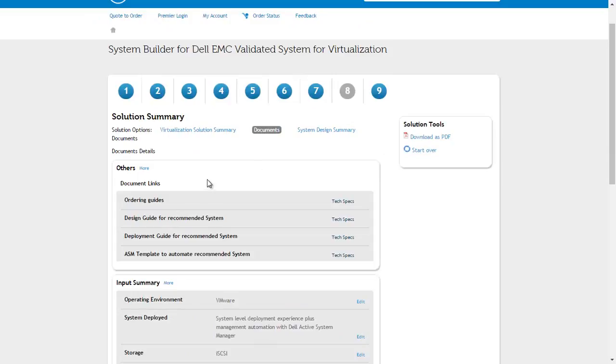It also gives me detailed documentation around a configuration guide, and I want to add a design guide that talks about the design of the system, a deployment guide, and since I've selected the option to have automation as part of the system, it also gives me an ASM template that is relevant to the system that just got designed. So from a customer standpoint, what they're getting is a fully functioning, validated bill of materials.